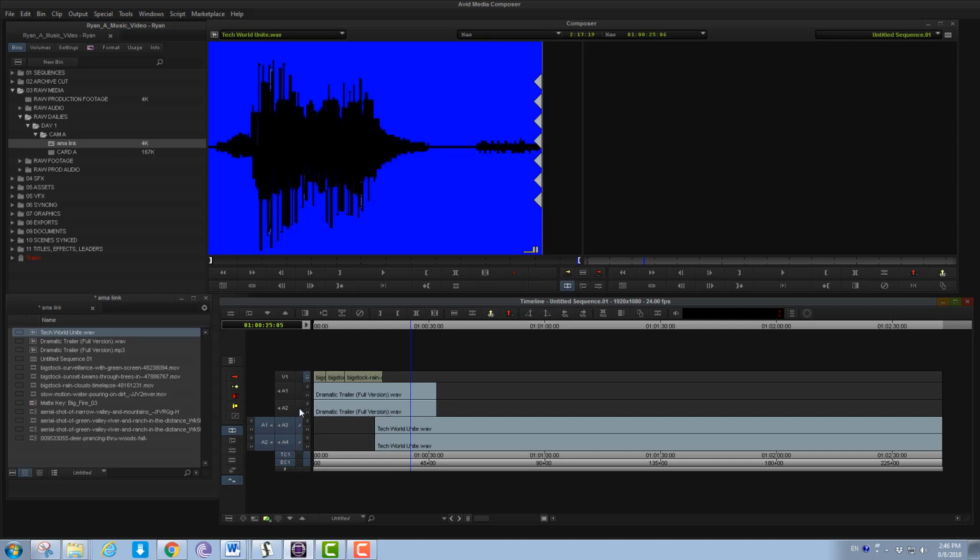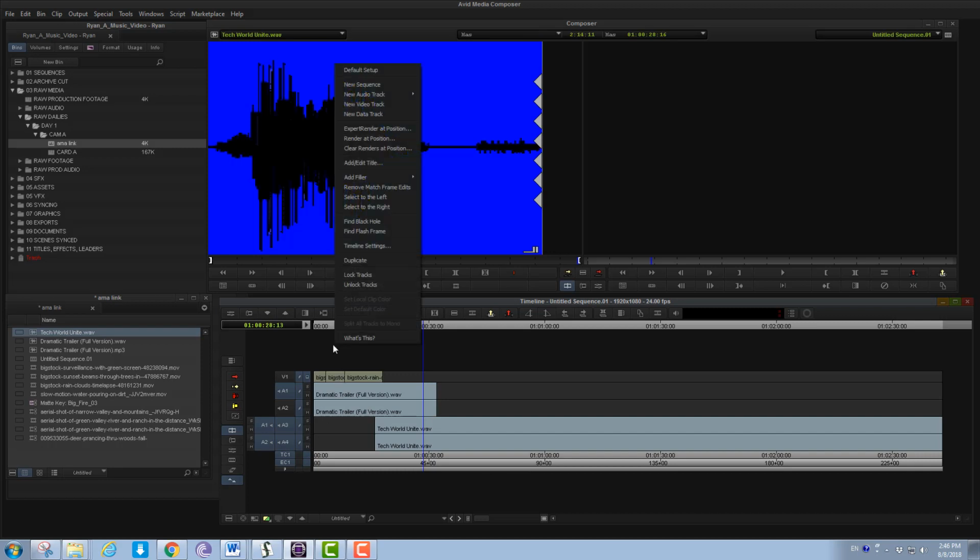Okay, these are called sync locks. Sync locks help us keep everything in sync. So what if I'm cutting over here to here? Alright, I include this. Actually, you know what? I'm going to leave that for another lesson. I don't want to get into sync locks just yet. But we've covered solo, we've covered mute, we've covered adding new audio tracks.